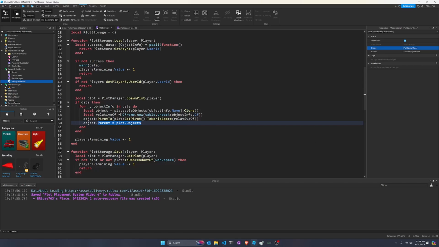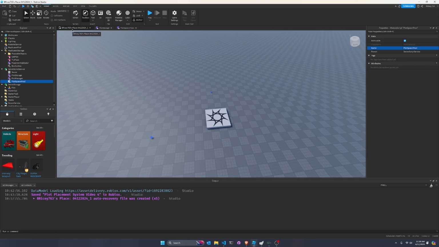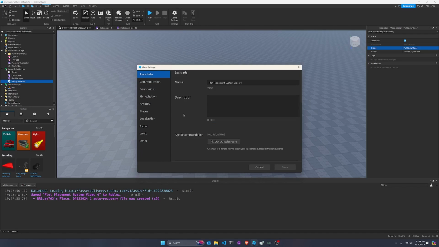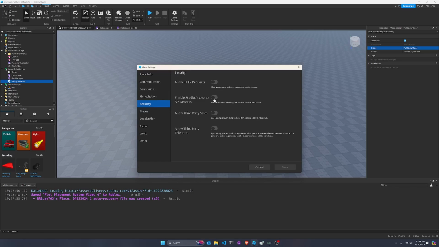So one thing is, we have a couple more steps before we can actually test this, and if we were to test it now, even if we enable API services, actually, let's do API services now. So let's go to security, and you can click enable studio access to API services, and it says enable studio access, so stuff such as data stores. That's what we need to test this in studio. A lot of people don't recommend to do this. You have an actual place where you test it, but for our purposes for this video, it's perfectly fine.